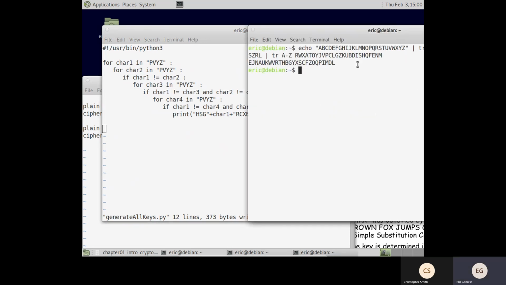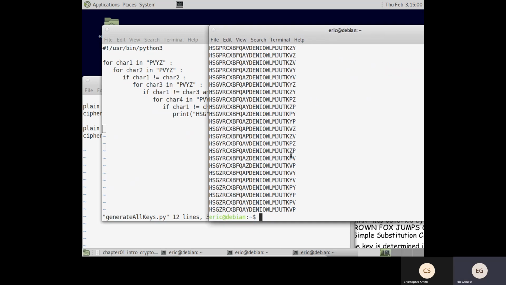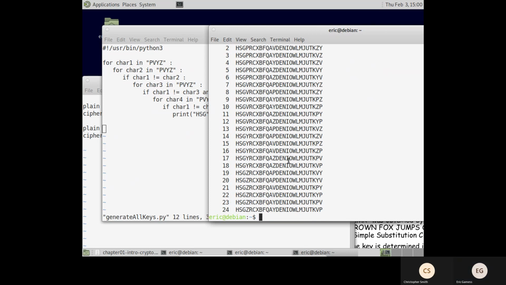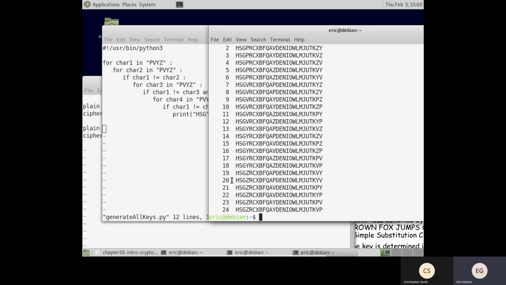Yeah, so let's execute that. I saved it there. So generate, let's see if we have 24. How do I know if I have 24? I don't want to count them. I can say word count dash line, 24, as you can see. Look how powerful it is. First solution to solution 24. So let's see.